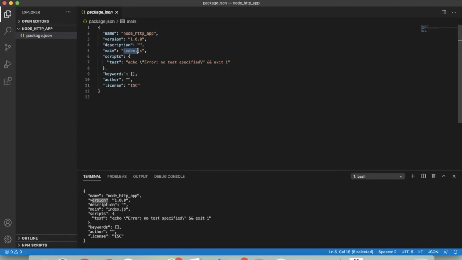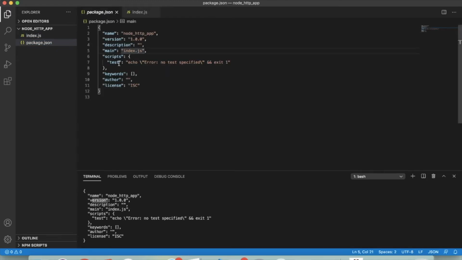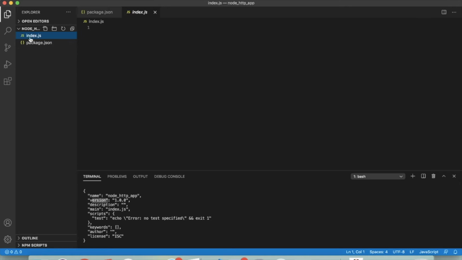Right here is the important information. Main is pointing to index.js. We haven't created this file yet, so let me create that file. Index.js. So there is our index.js file. Now the thing with Node is every time you run it, it's going to look for this file name. I can call this anything I want, and a lot of people do call this either index or server or even app. So let's say if I want to change this to server, I would save it, and then I would have to rename this to server.